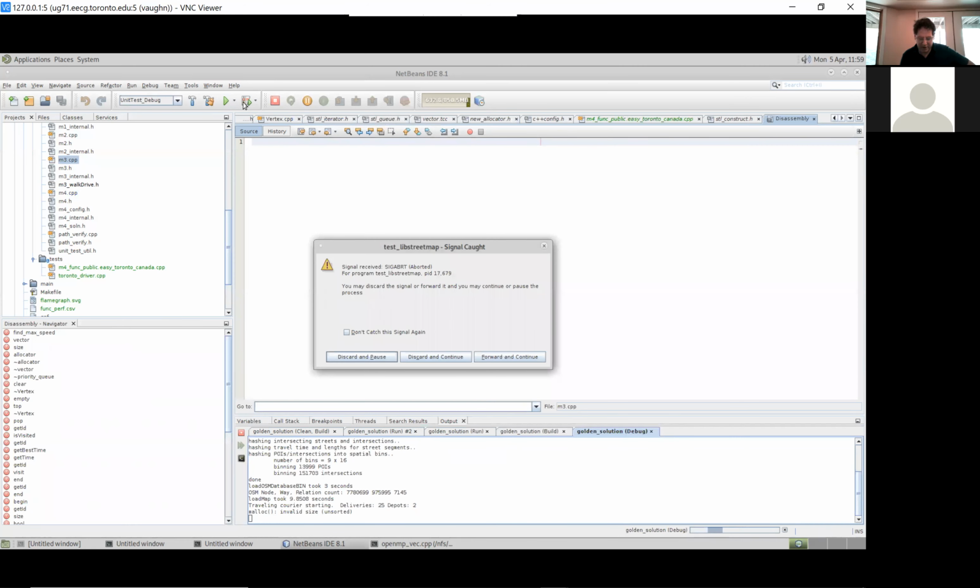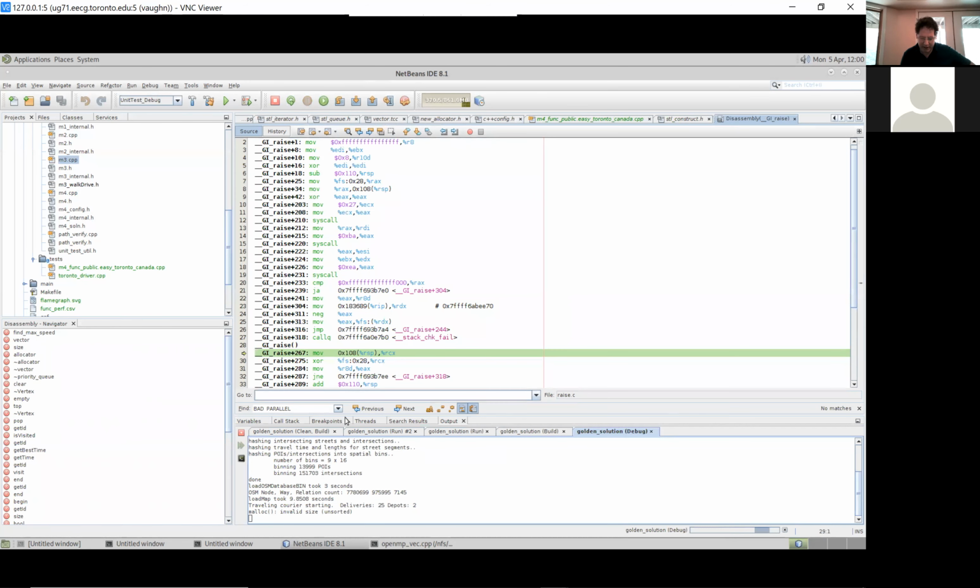Okay, it started a traveling courier. And this one actually crashed pretty quickly. So what did we get? We got an abort signal. We got an invalid size from malloc. So we got a memory fault in this one. I'll hit discard and pause so I can look at it.